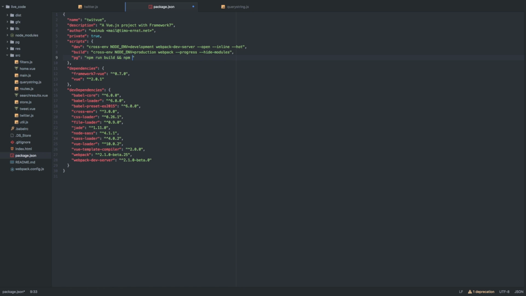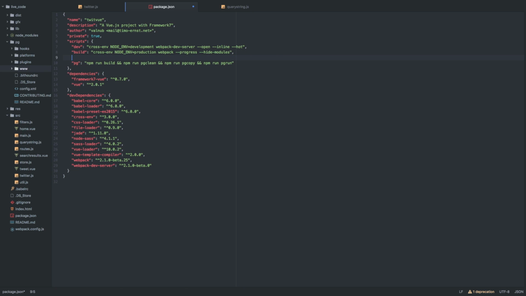And then we call a new script, which we're going to call pg clean. This will just remove everything from our www directory in PhoneGap, this one here. And then we need another script, which is copy. In our copy, we'll copy all the files that we need into our www directory. And at the end, we're going to run our application, so we're going to call this pg run. Okay. So let's define our scripts here, which will be pg clean.